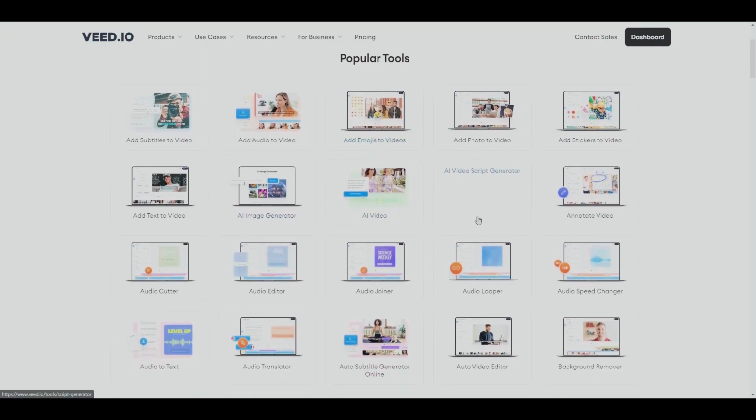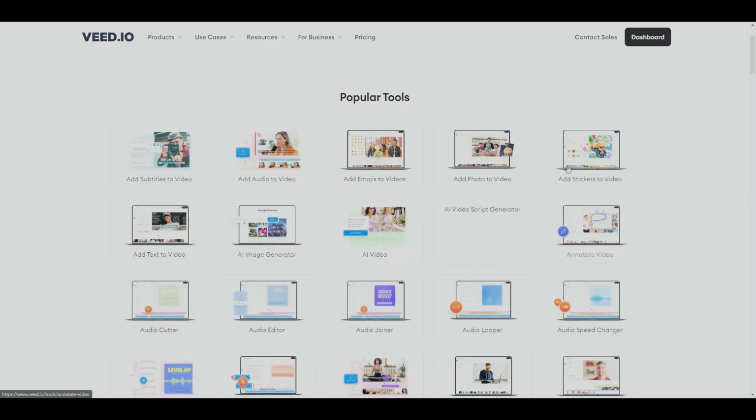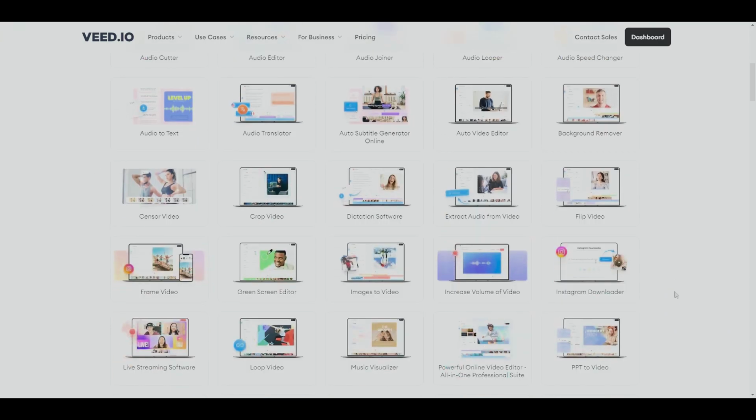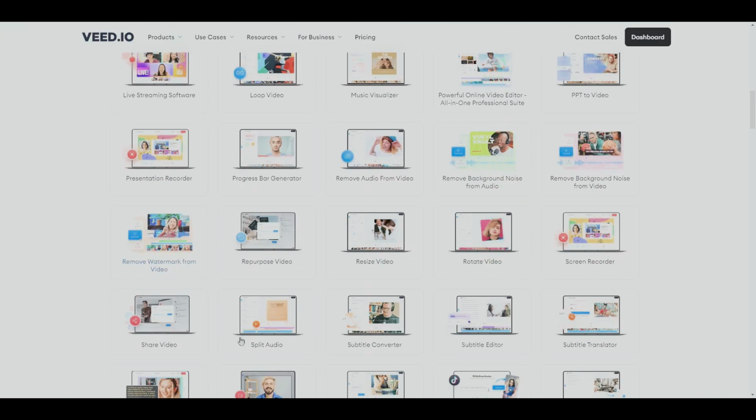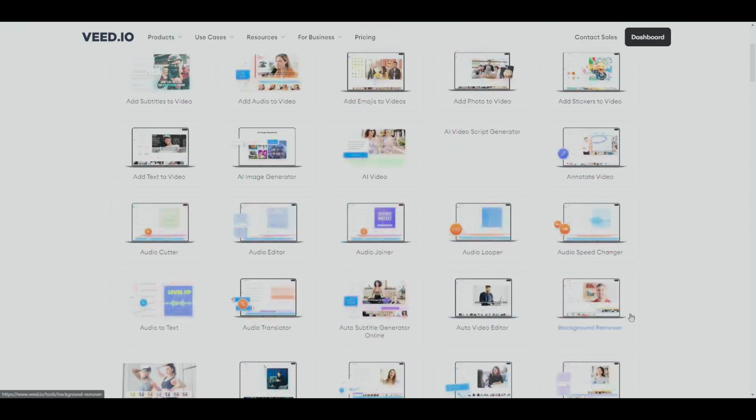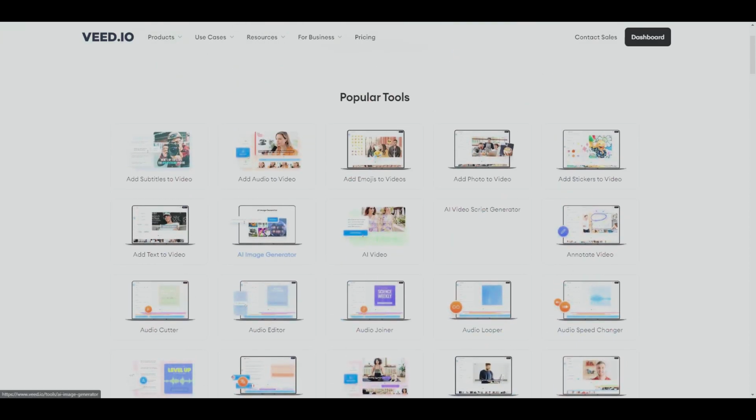So as you can see here, we have all of the tools that Vid.io has. All of this is to do with video editing, but if we take a look at these three right here, these are all the available AI tools that we can use in Vid.io.